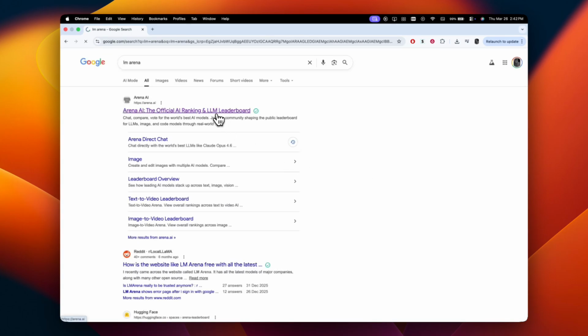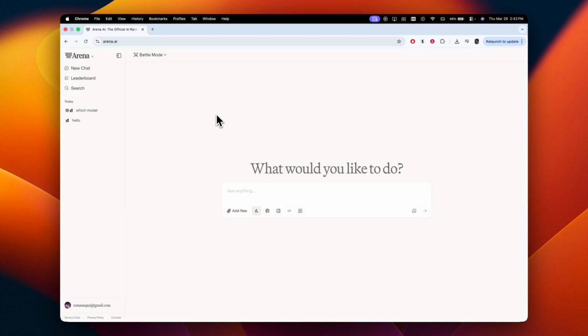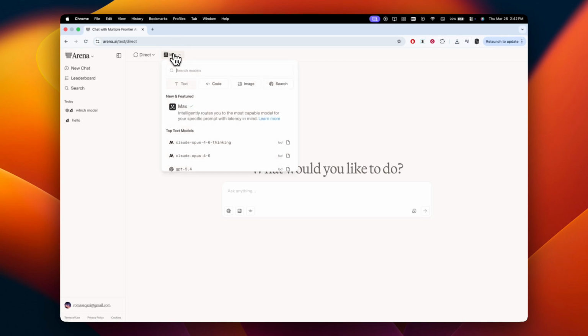Since LMarena is now known as Arena, click on the official website from the results to access the platform. Once you're on the homepage, look for the battle or chat section and click on it. This will take you to the interface where you can interact with different AI models. Next, find and select the direct chat option to start a conversation.